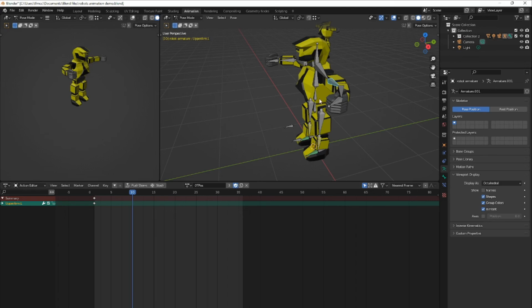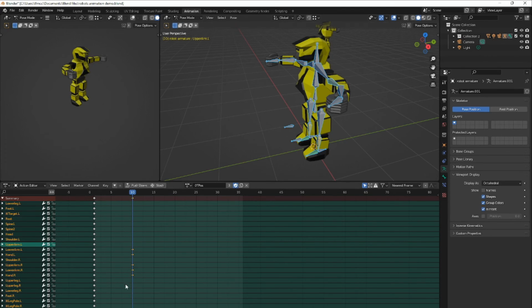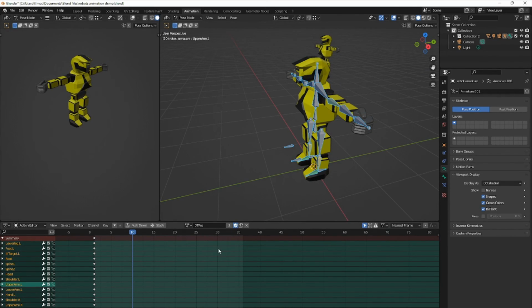Oops. Need to select everything because all of his arms and everything got changed. So there we go. Now he's back to the T-pose. I will be doing other videos on the animations.